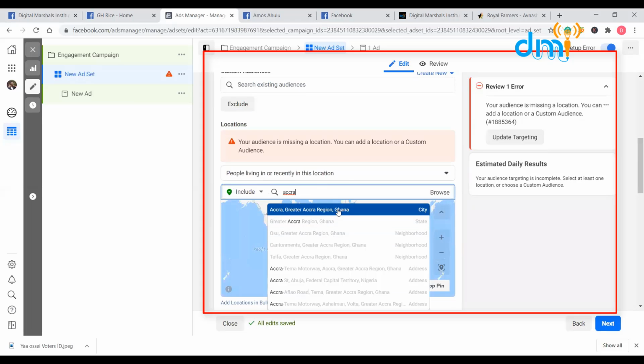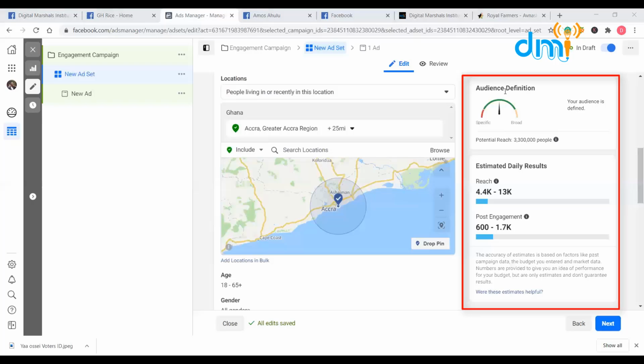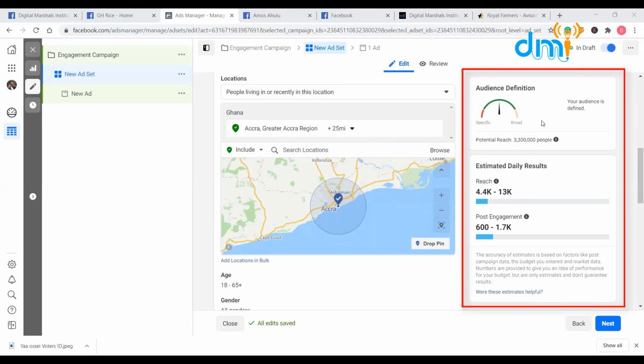Okay, so Greater Accra, Greater Accra. Now, can we all see this aspect, audience definition? Can we all see? I need a response. Yes. Okay, so I want us to watch something here. Just selecting people in Greater Accra, this ad will be giving information relating to your audience.